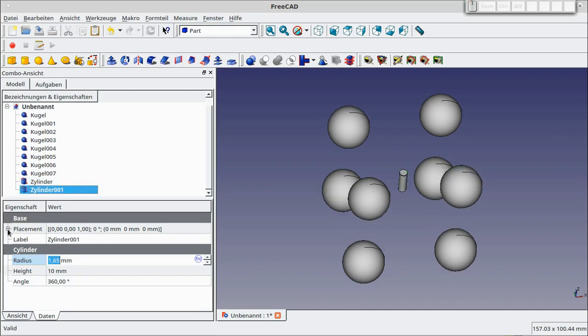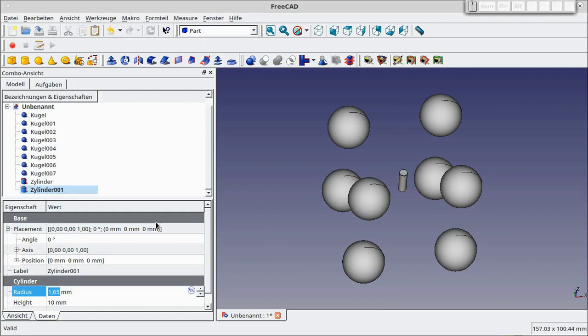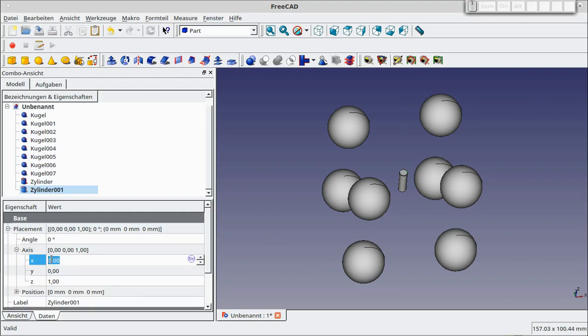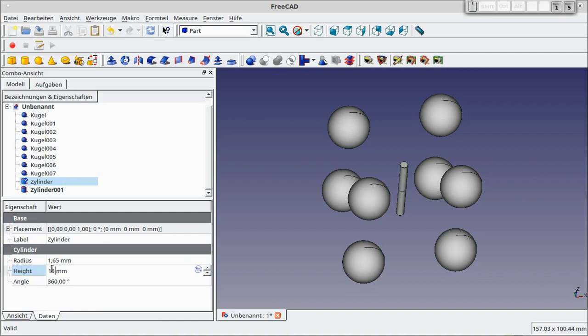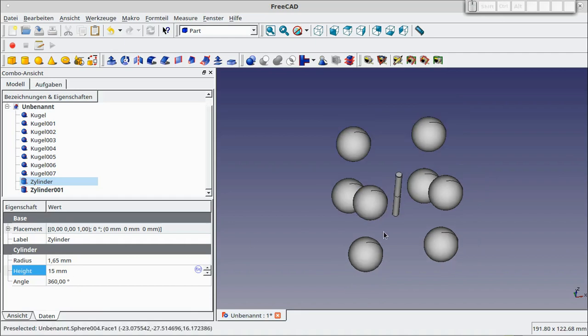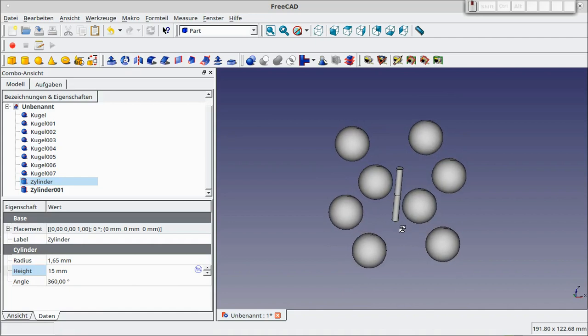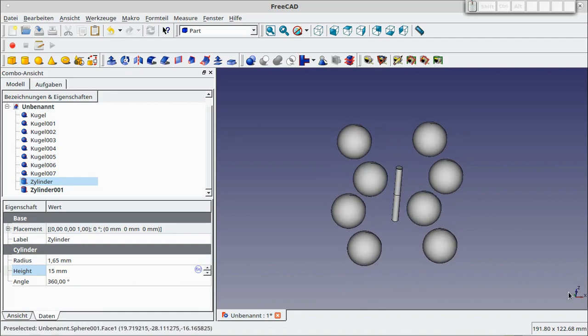Okay. And now I rotate one of these cylinders around the x-axis, 100, and the angle is 180 degrees. Now I have both cylinders, and I change the length to 15 millimeters for both cylinders. Okay, and now I must rotate or shift them to the correct positions, but before doing so, I will create a fusion of these two cylinders. So let's select both and create the fusion.